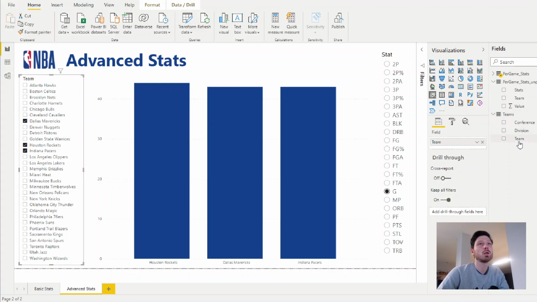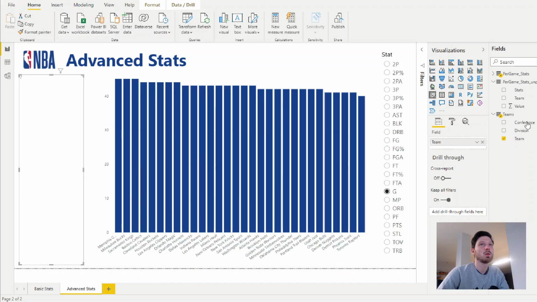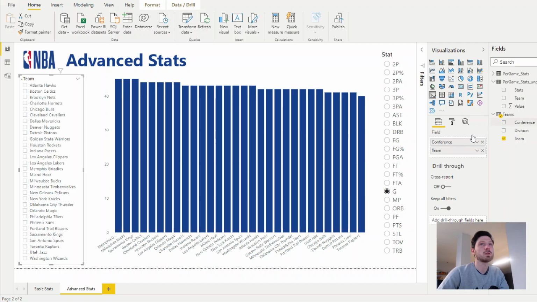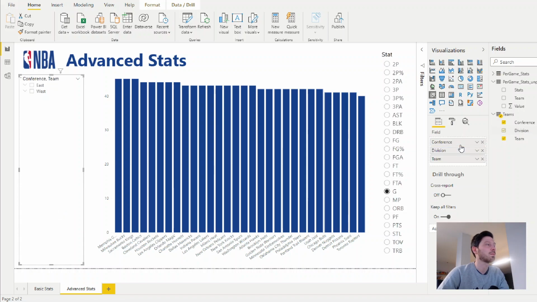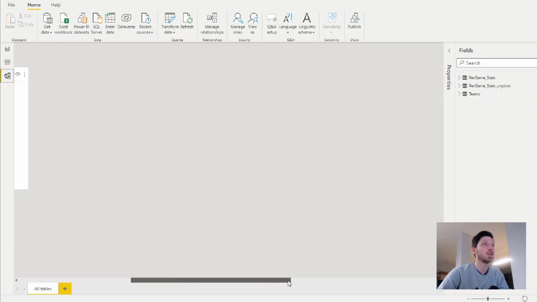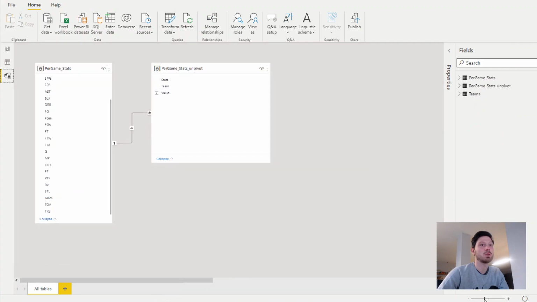Okay. And now in our team slicer here, what we want to do is put this one here, team, but I also want to have conference and division. So now we have a selection like this. Oh, so now we can say, okay, I only want the West. And let's say I only want to have the Northeast teams, but nothing is changing, meaning there is no connection in our data model. So let's take a look.